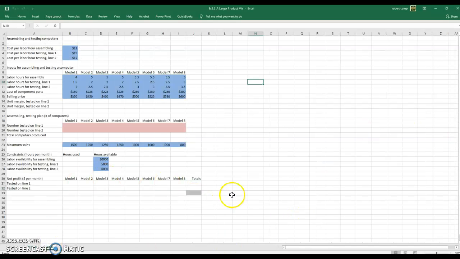If we go into the model, you can see we have our blue cells, all of our given times: 11 hours for assembly, 19 for testing on line 1, 17 on line 2. We have all of our stats for our computers: labor hours for assembly, testing time on line 1 and 2, components, selling price, and then we have our decision variables. Notice we have a lot here: how many we're going to put on line 1, how many on line 2, the maximum sales for the computer, and all of this other stuff, labor availability and net profit.